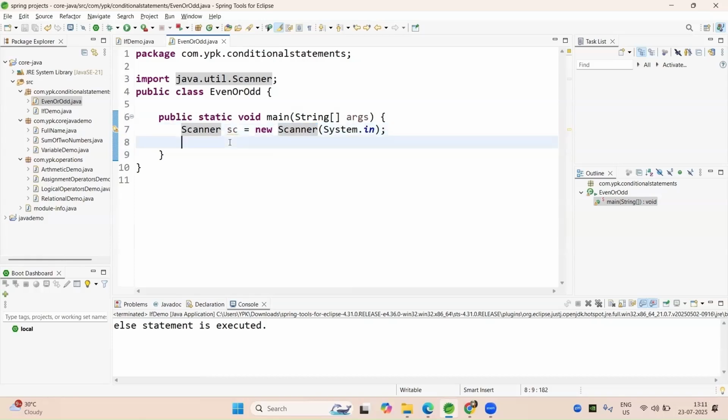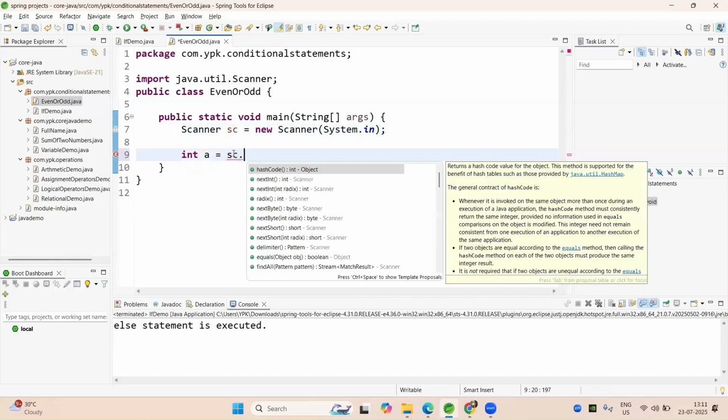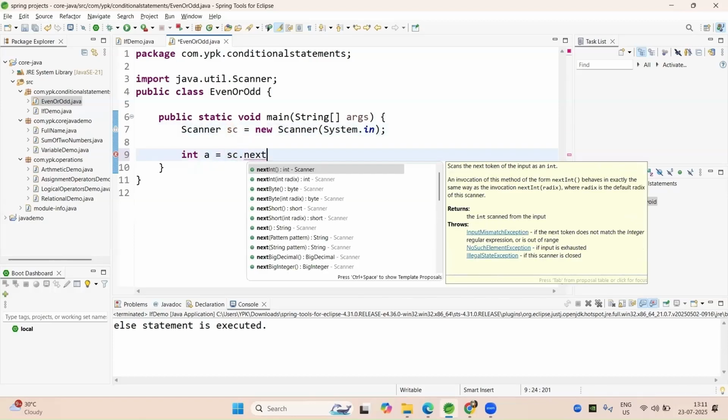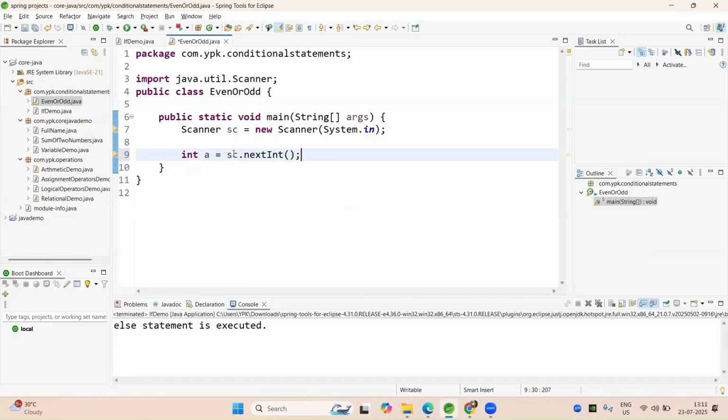See here, I am creating a variable, int a equal to, taking input from the user. For that, I use this Scanner class reference variable. The Scanner class object is also known as a reference variable. By using this reference variable, I am calling the nextInt method which is available in the Scanner class. I am taking input from the user.